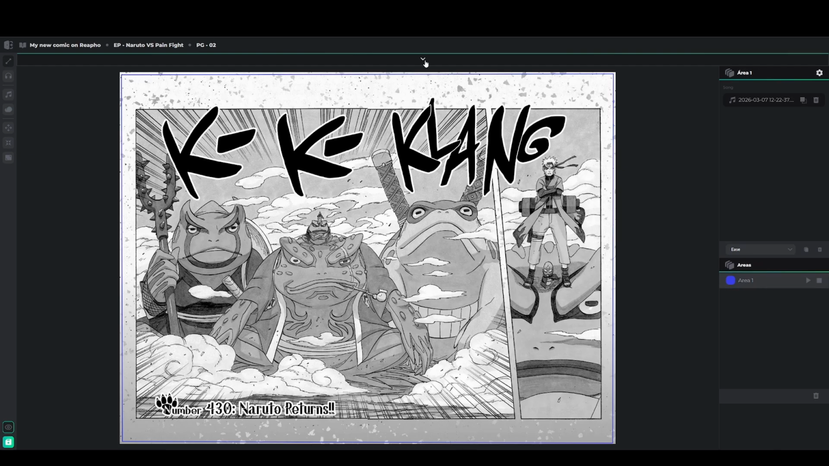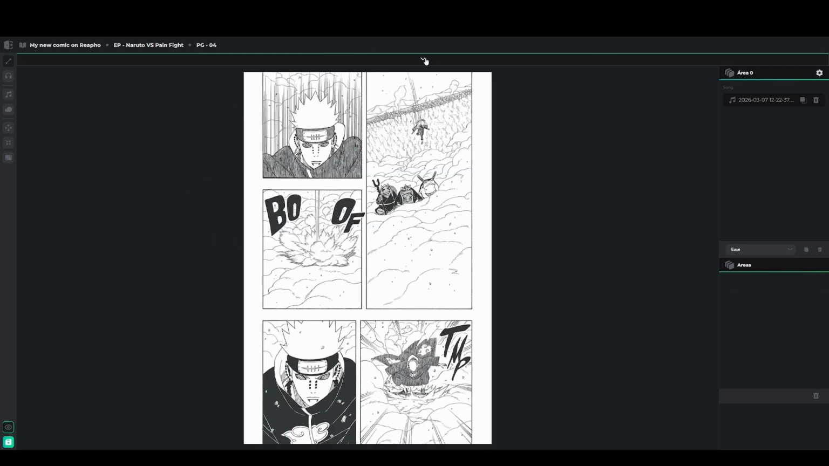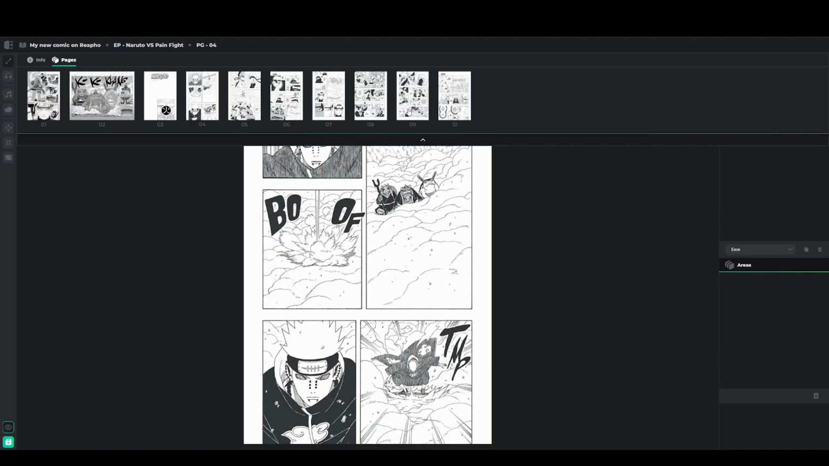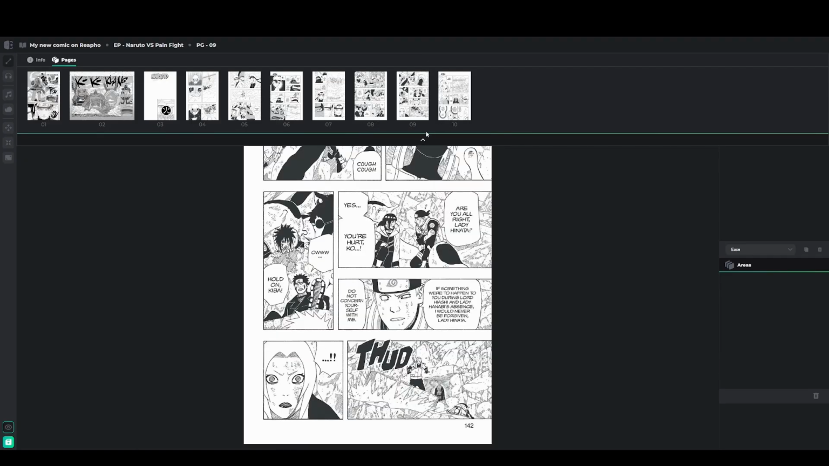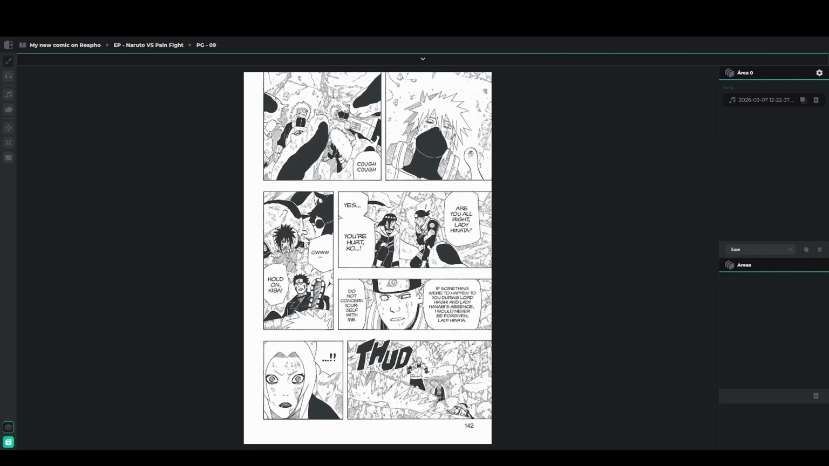Let's go to the next page. Okay, I thought to show how I would map this page specifically, but I don't think it will change too much based on what we already did. So let's jump to page 9. I think there's more stuff in here.